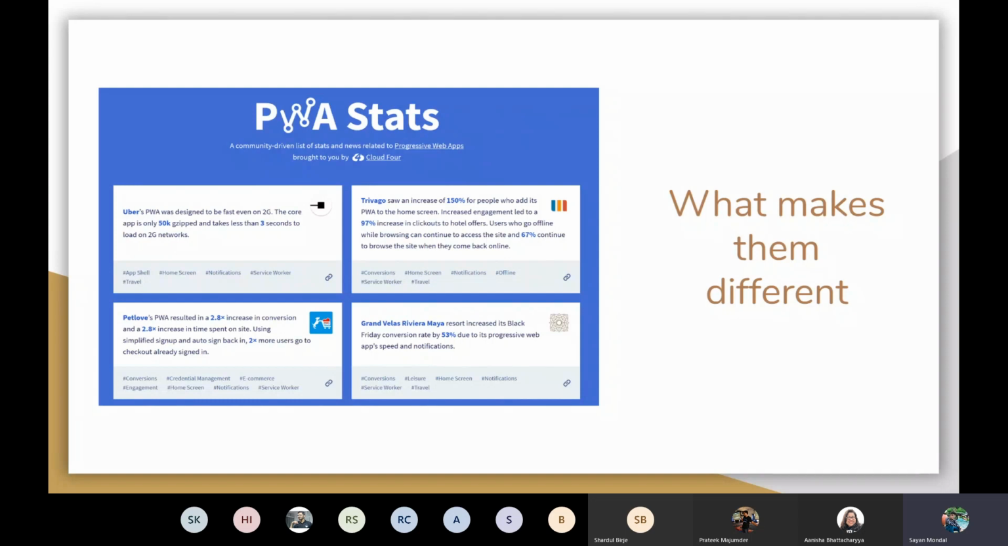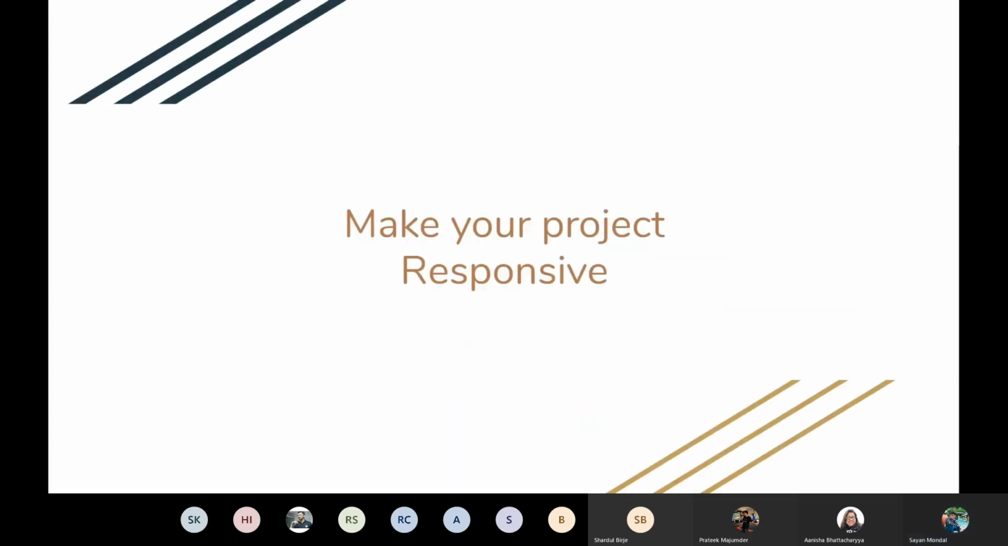Uber did that because Uber wants to scale up. So they created a PWA which was faster even on 2G. And the app size is only 50K gzipped. So you can see why I mentioned that PWA sizes can be much smaller compared to the original application size. And yeah, it's faster, so it takes less than 3 seconds to load on 2G networks. And there's Trivago, there's Petlove, and a lot of companies have these testimonials. We can go ahead and read them out.